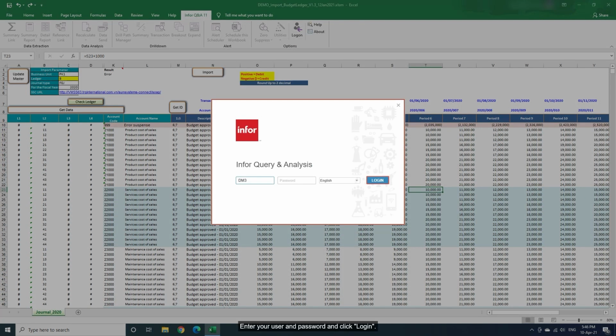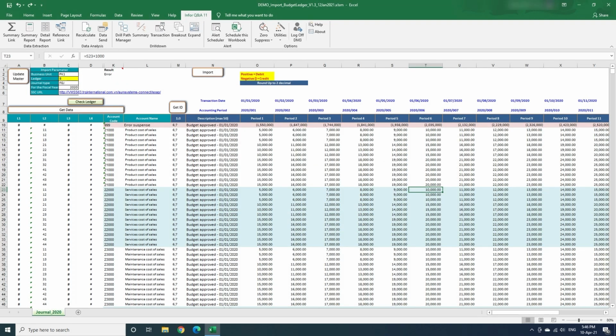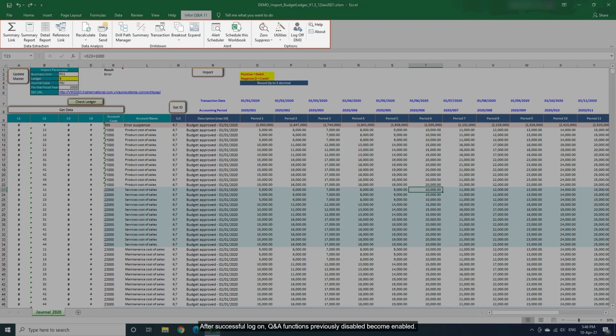Enter your user and password and click login. After successful logon, Q&A functions previously disabled become enabled.